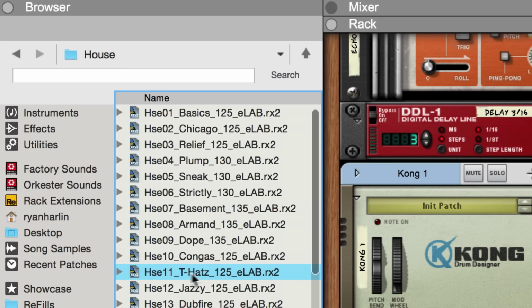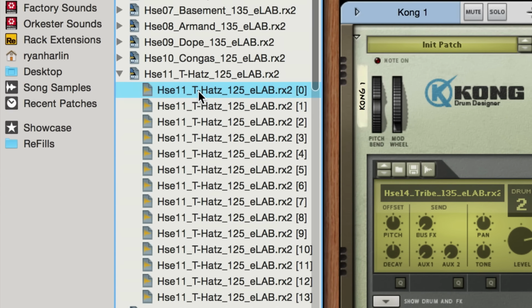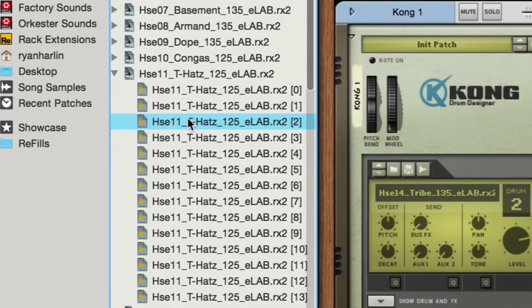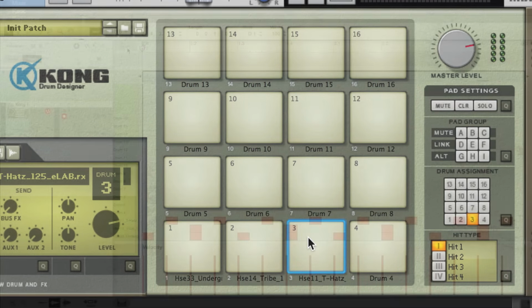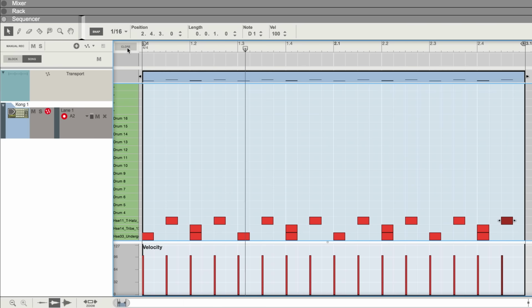Yeah. So you know the routine by now. Expand the Rex file, find the slice, and drag it on. And since we drew our beats into the sequencer already, we've got our open hi-hat already going.